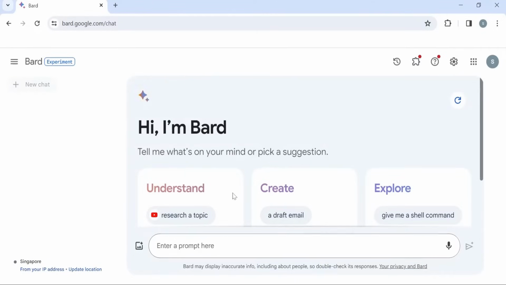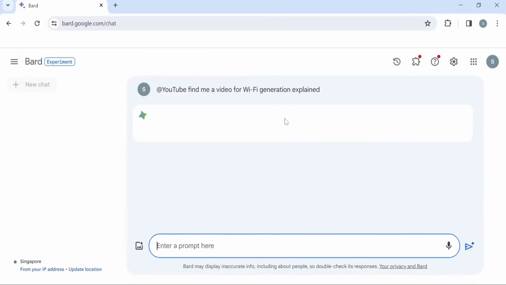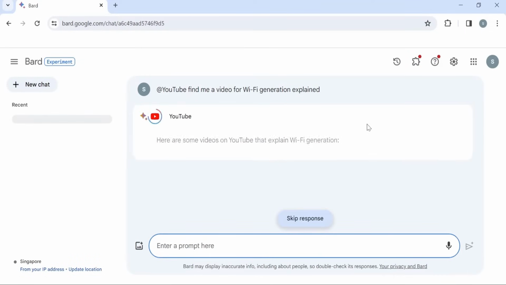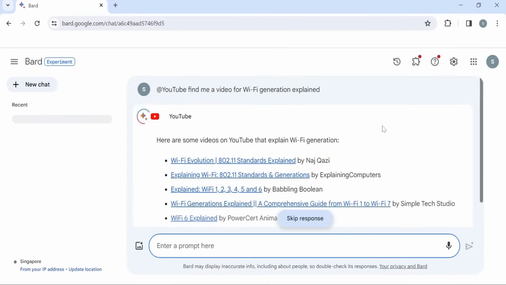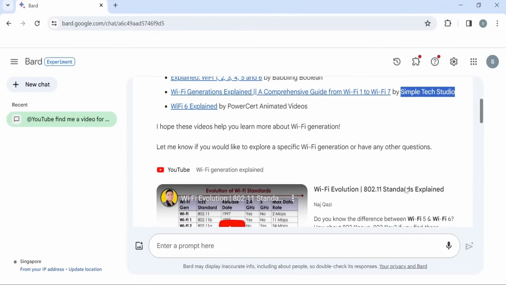Last but not least, there is one very powerful Bard extension that helps YouTubers in creating better videos and improving their channels. This extension is called YouTube. For instance, I can ask Google Bard to give me a video with the title Wi-Fi generation in the YouTube search engine, and the results will include all the videos filtered based on my request.